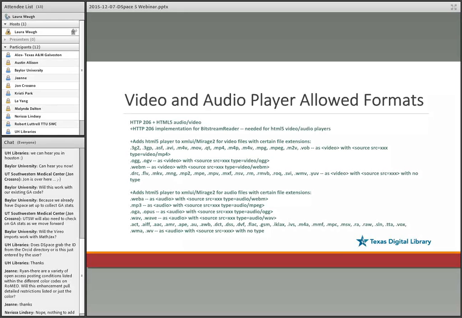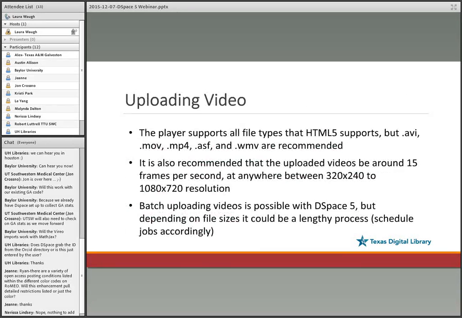Now, people have already started asking us for some standards around this, and so we provided a few. I'm suggesting the things that you see most online as the kinds of videos: AVI files, movie files, MP4s, ASF, and WMV. Those are the major ones that you see out there. They're going to be supported longer for both yourselves and for us. And so I would consider that. We're also suggesting about 15 frames a second to help save some space, and anywhere between 320 by 240 to 1080.